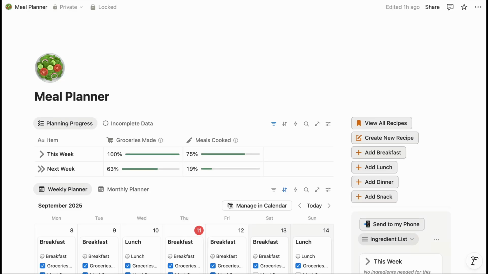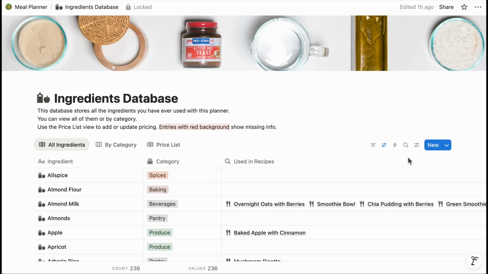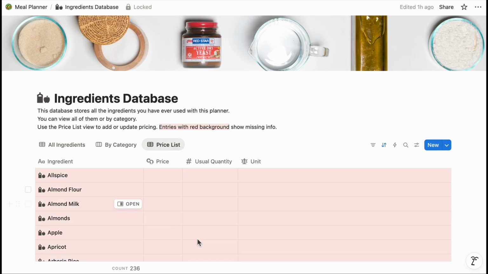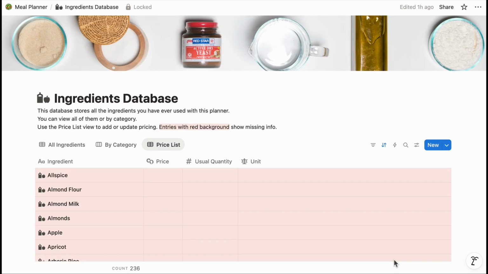The planner keeps track of every ingredient used in your recipes. To see them, scroll down and open the ingredients database. Here you'll find all ingredients, the recipes they're used in, their categories, and any prices you've added. You can also get here by clicking Update Pricing below the ingredient list on the homepage.